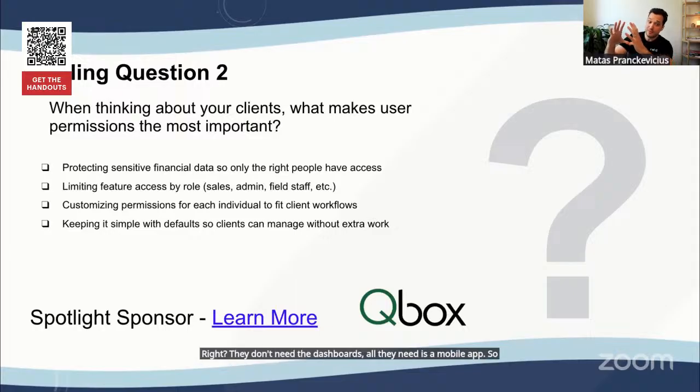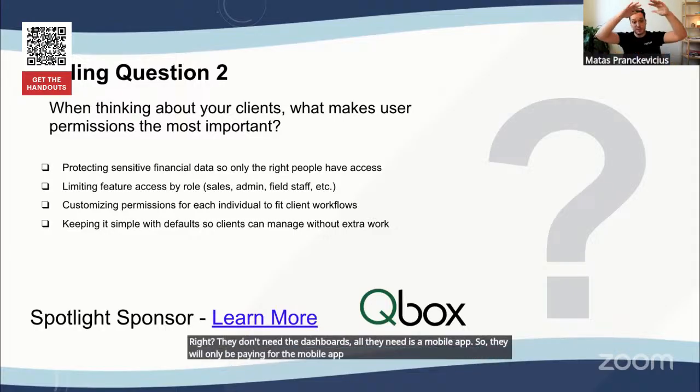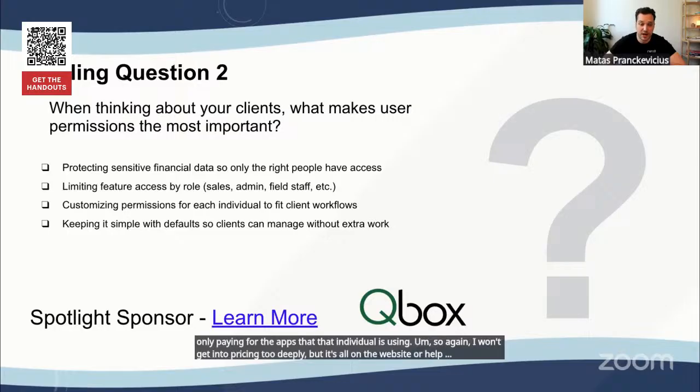So they will only be paying for the mobile app per user, versus the dispatcher, who will only be paying for the apps that individual is using. So again, I won't get into pricing too deeply, but it's all on the website and our help documentation, transparent for everybody if they want to make their own calculations.